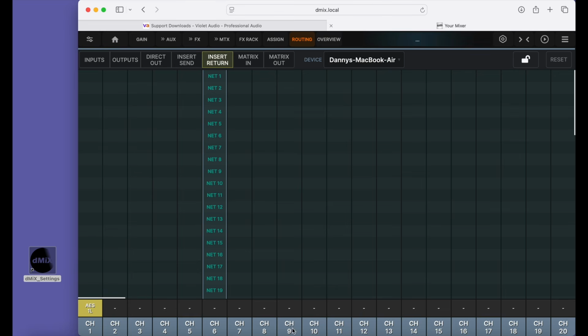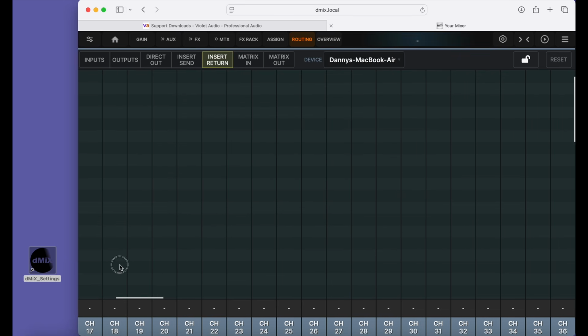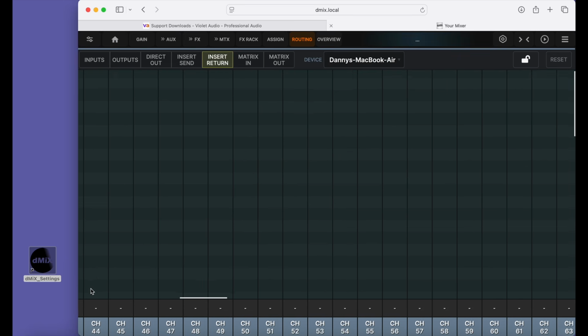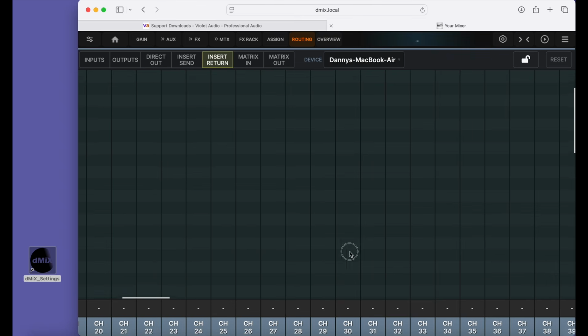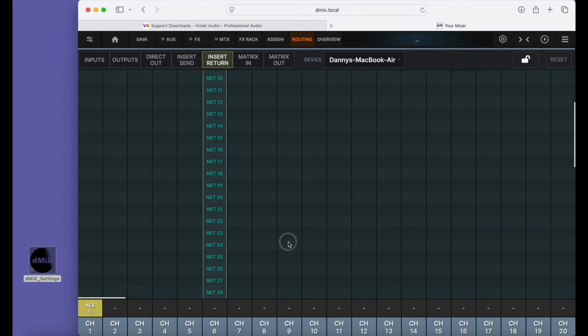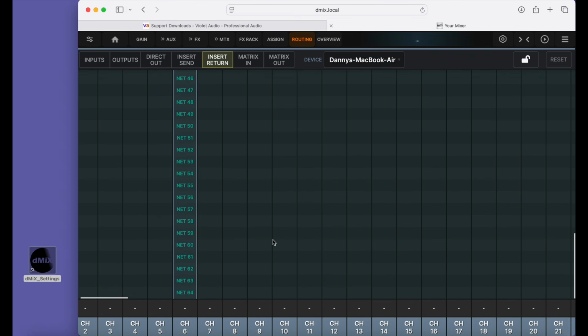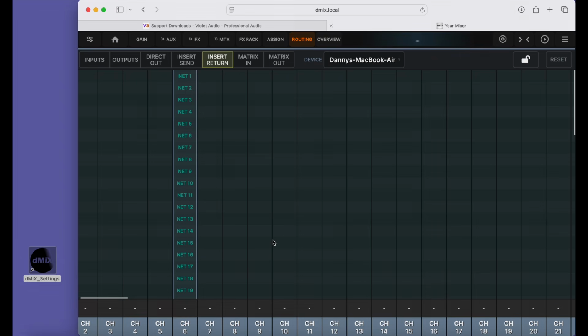And for the insert return, down the bottom you will have your insert return channels that you can scroll to any number you want, and obviously you would select which network number from the 64 network channels you want to connect.